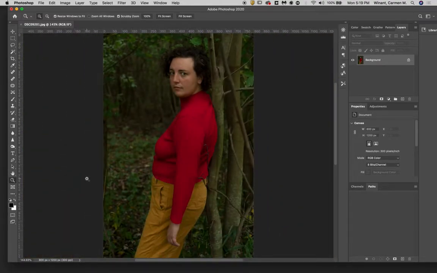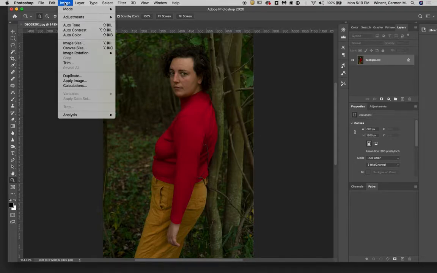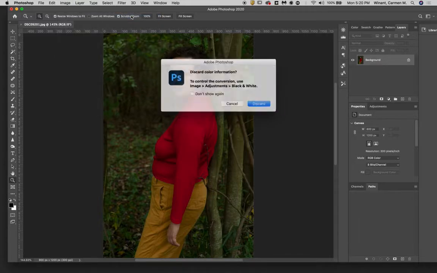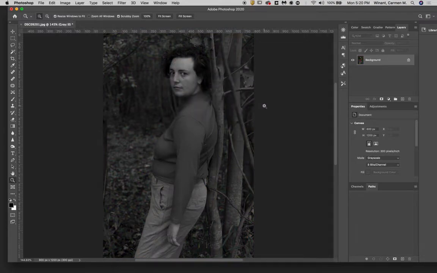Okay, so to change your image from color to grayscale, you'd start by going up to Image. Just below Image is something called Mode. And as you can see right now, it's set to RGB color at 8-bit. I'm going to want to change that to grayscale. Once you change your image to grayscale, you have removed the color from the image permanently.